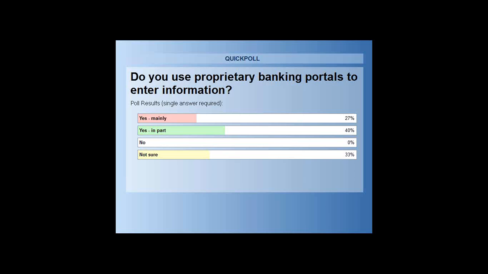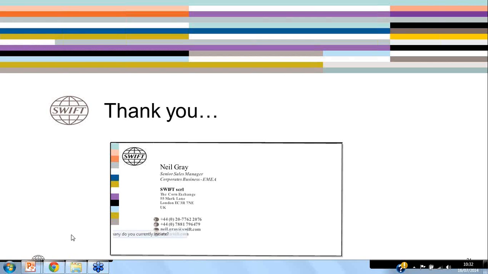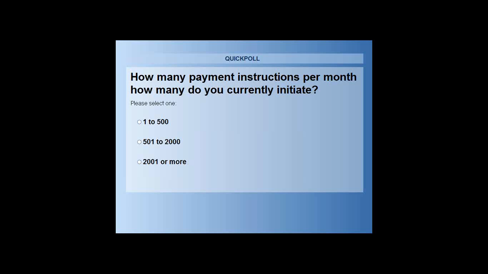Okay, let's move to the second poll within this particular section. How many payment instructions per month do you currently initiate? Is it 1 to 500, 501 to 2000, or 2001 or more? We're at 43% of you responding, so if you haven't already done so, please do so.